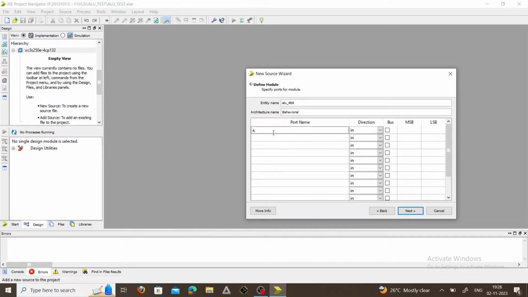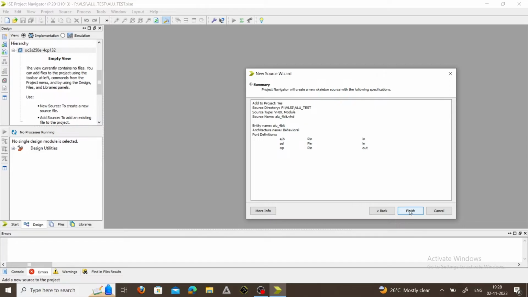So you should give input. So there are two inputs A and B. There is one more input, we are taking selection line, because we are performing multiple operations using ALU. Few logical operations and few arithmetic operations. Then we are taking output, that is OP. Now I will explain you how to give inputs and outputs in code also. So click here on Next. Click on Finish.